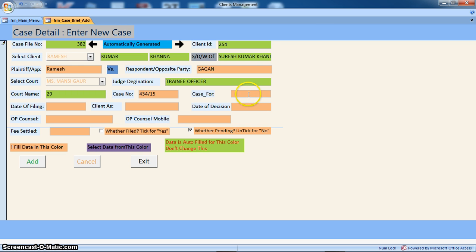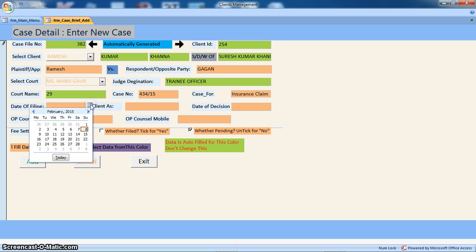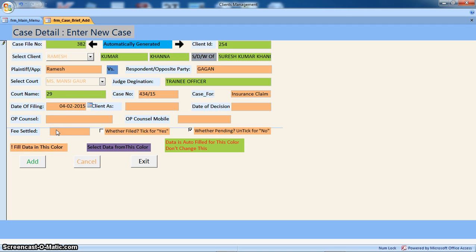And next column is case type. This case is for what? Recovery or declaration or insurance claim, like that. So if this is an insurance claim, we put here insurance claim. Date of filing. When this case is filed in the court, we may select from this calendar icon. Suppose it is 4th February 15, then date is automatically filled.